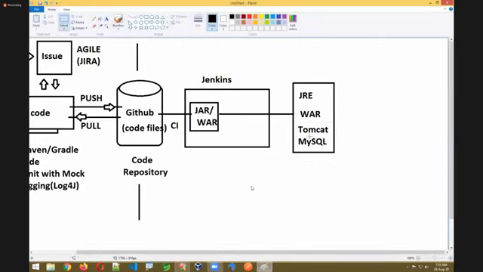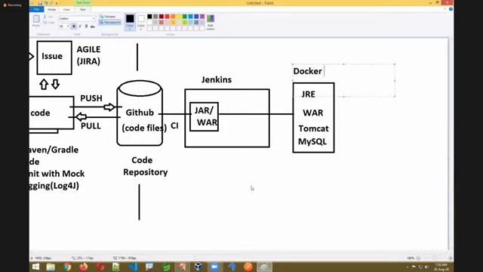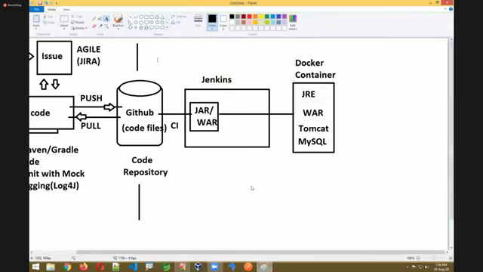Okay, we need something extra more. What are all required to run our application will be created as a single component. They are actually called Docker containers. It's like a single software packing everything into one. A simple advantage of Docker here is you can run on any operating system.